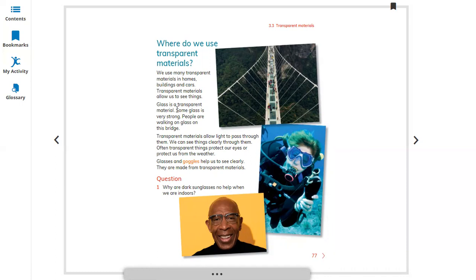Glass is a transparent material. Some glass is very strong. People are walking on glass on the bridge. This is a glass bridge. You can see it's very strong, obviously. So transparent materials allow light to pass through them. We can see things clearly through them.